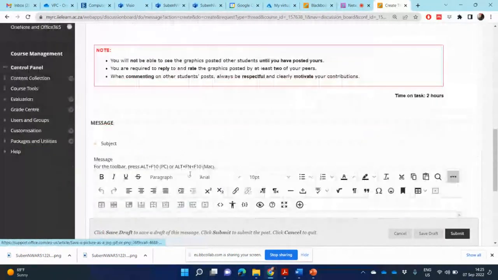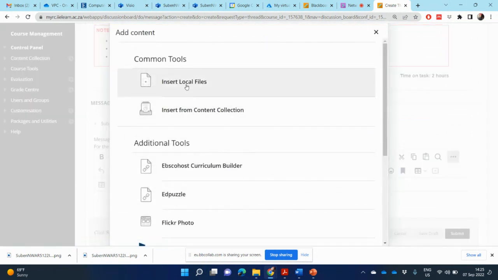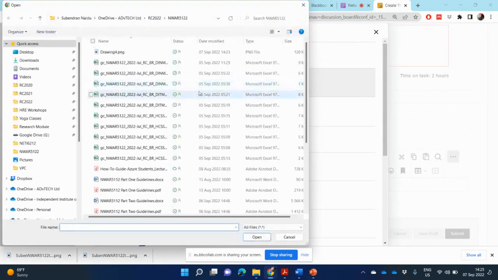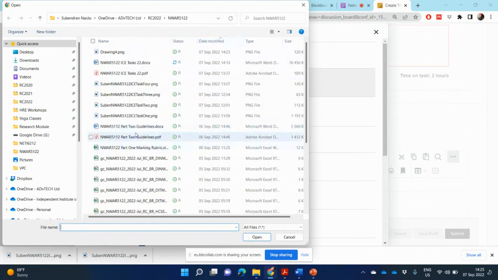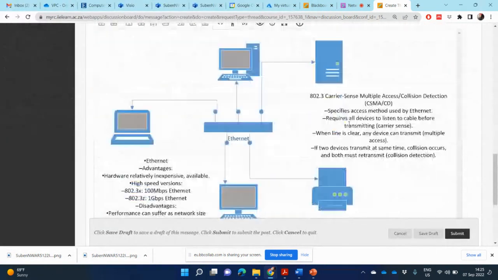And then this thread is called ICE task 2. I will do exactly the same thing in the message box. I click here, I click on the plus sign. And then I go to insert local files. I look for my ICE task 2. Okay, where did I save ICE task 2? Let's just see. ICE task 2, there it is here. I click open. And you'll see it has inserted my ICE task 2.